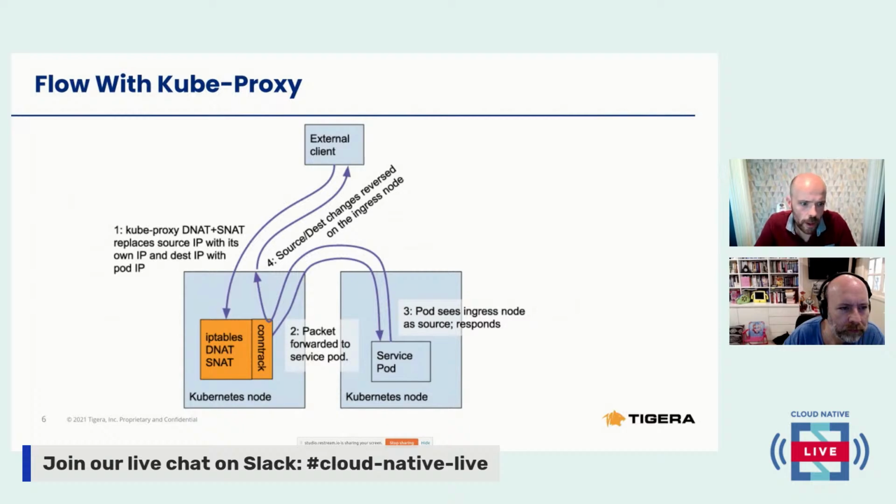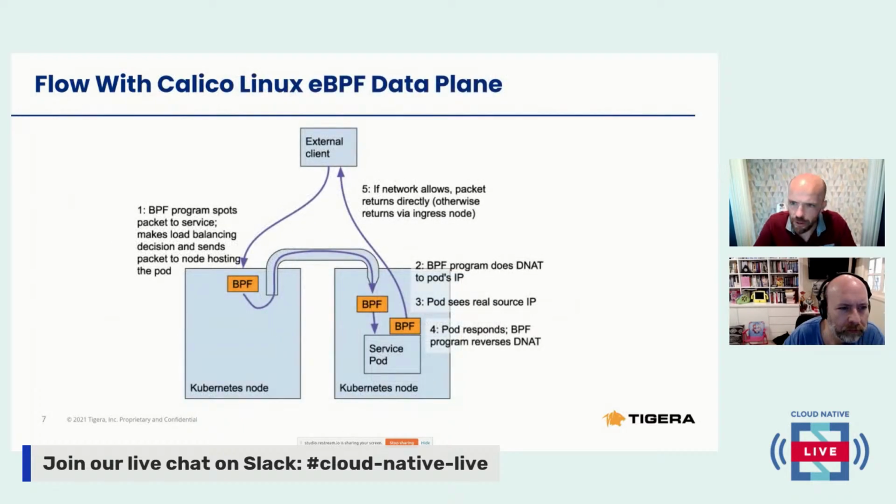So once you switch to eBPF, then you get this. It's very similar, right? But instead, you can see that where the Kubernetes nodes are, instead of kubeproxy answering the service, in step 1, the BPF program answers the service. It does a destination NAT, but not a source NAT. And that means that when the pod that is serving the content sees the traffic, it sees the real source IP of the user. So that's the other benefit.